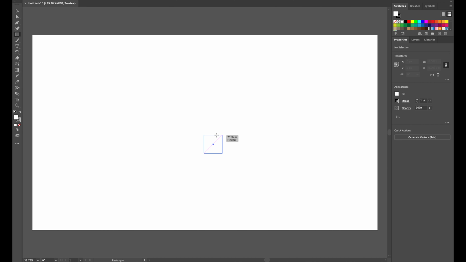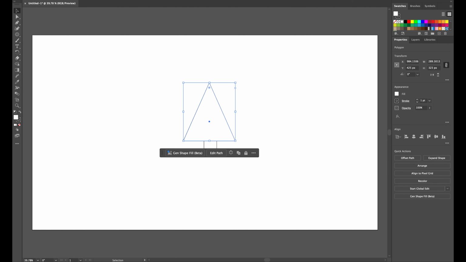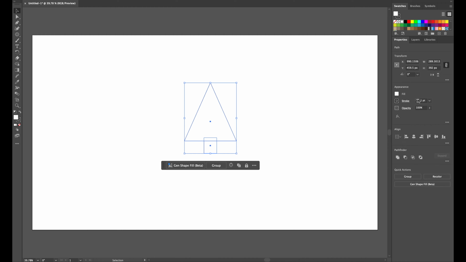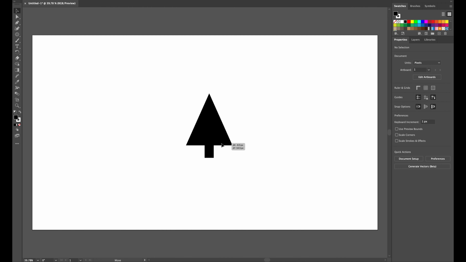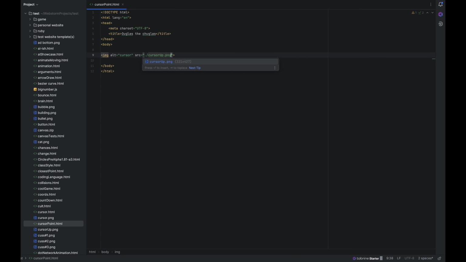To get started, we need a cursor. I wanted to make everything myself, so I started designing a cursor in Adobe Illustrator based off of the Mac cursor. I changed it a little bit so that it would point upwards and make the rotation a bit easier. Now finally we can get to the coding.